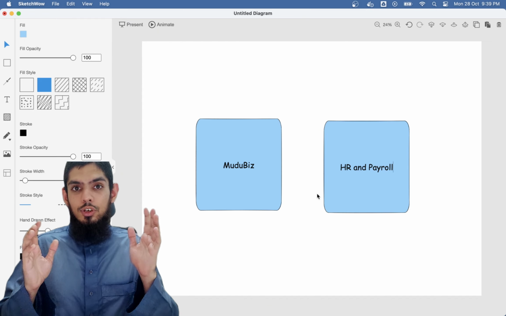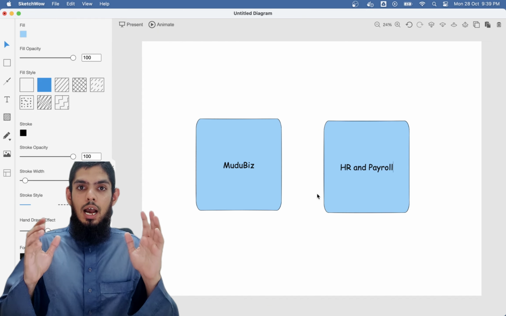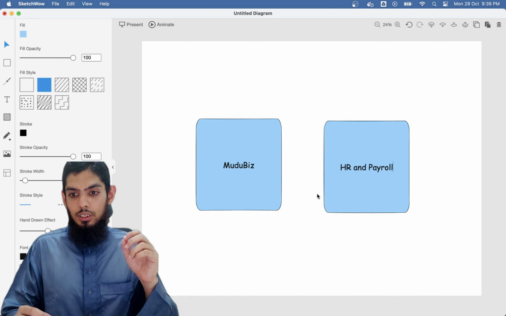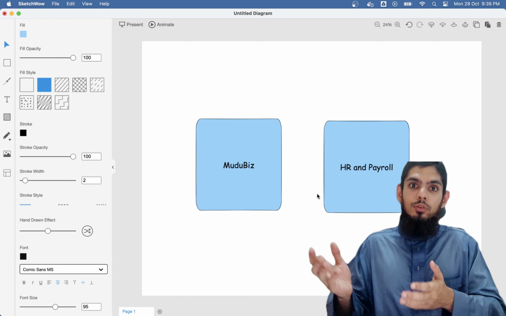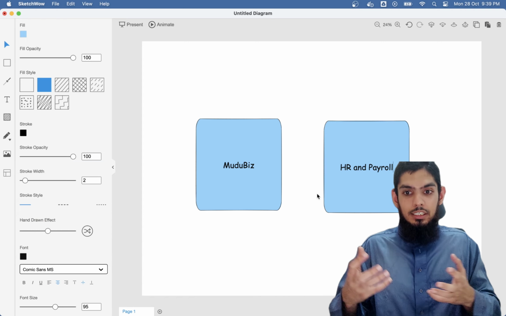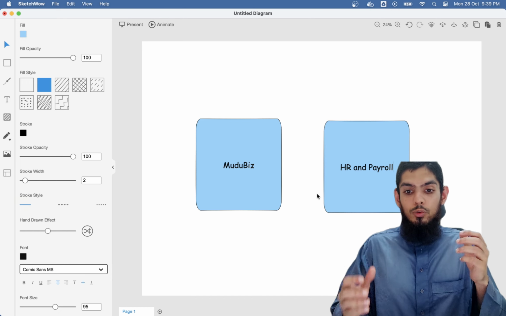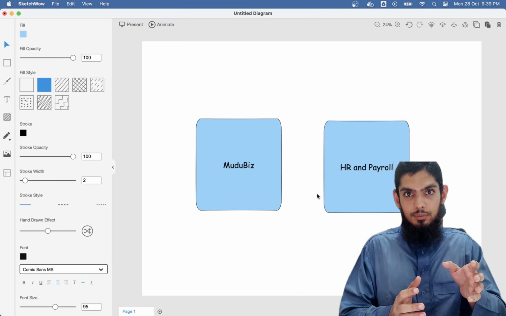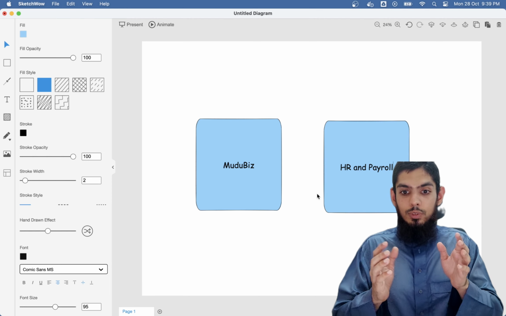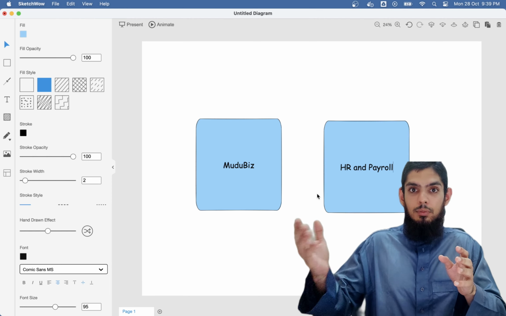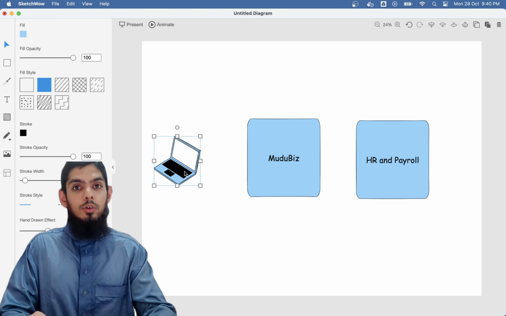Now, one of the issues we faced was how we can authenticate the users to HR and Payroll. Of course, we don't want to build another authentication system. What we want to do instead is use what we already have on Moodle Business. So whoever logs into Moodle Business will be able to go into HR and Payroll. So here is what we decided.